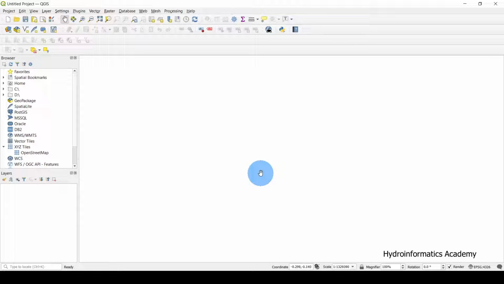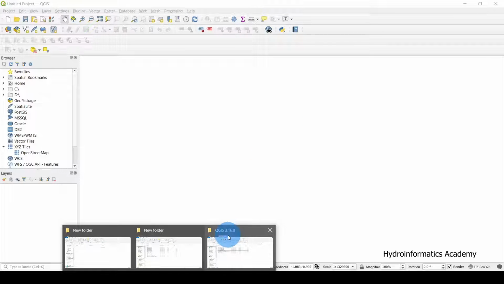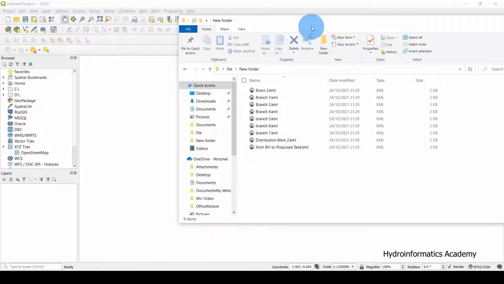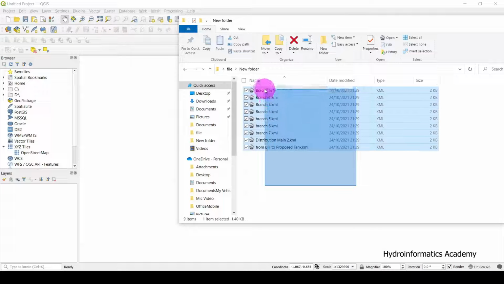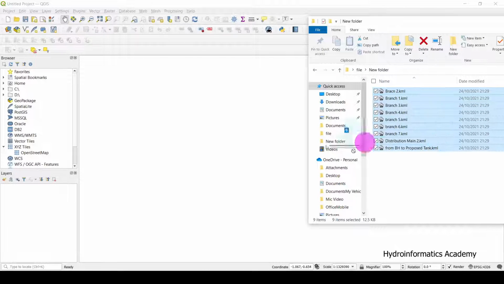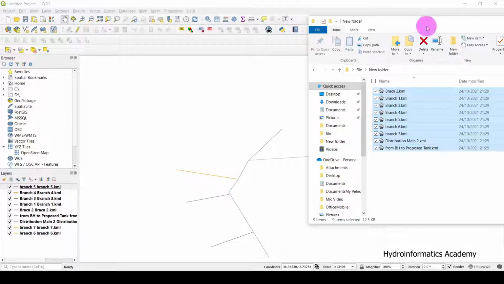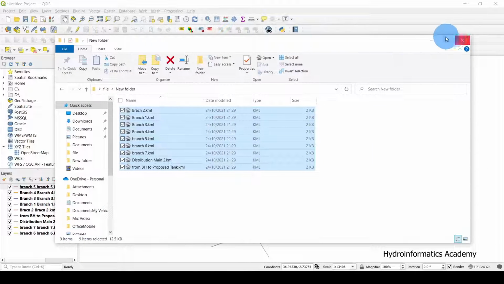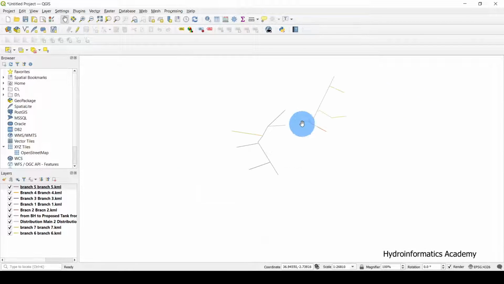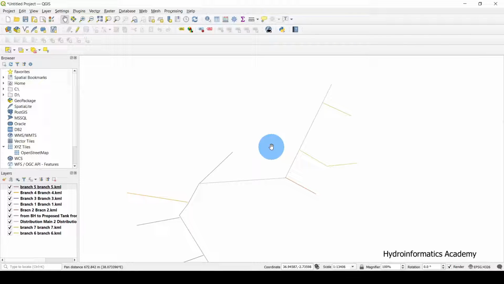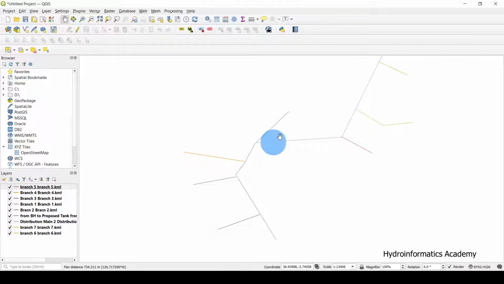What I need to do from here is go back to my folder where I saved my KML files. I need to take both of them and drag them into the QGIS interface. I'll just drag them like this. Let me minimize this. So this is our project. As you can see, this one here was a borehole, this one was a storage tank, and these ones were the water points.